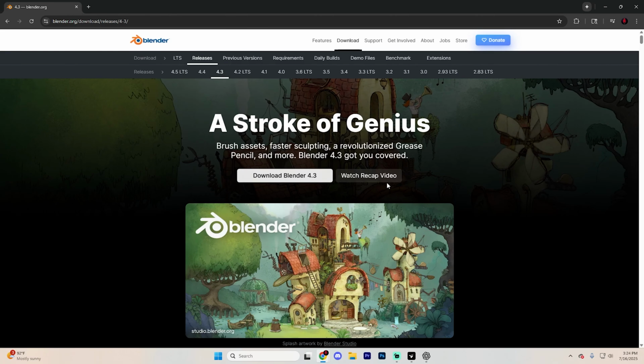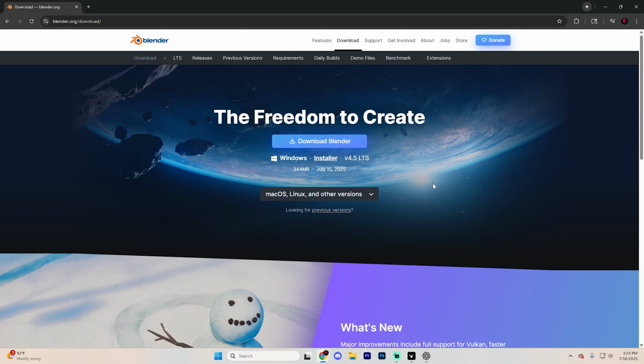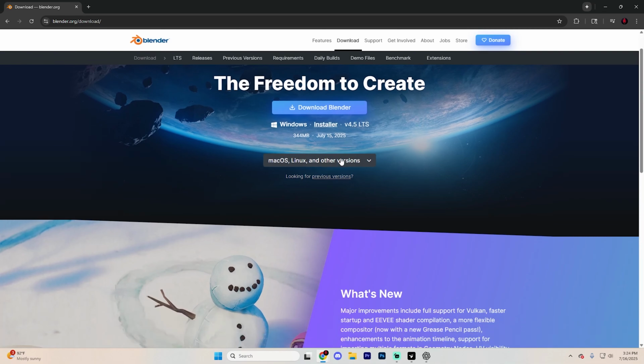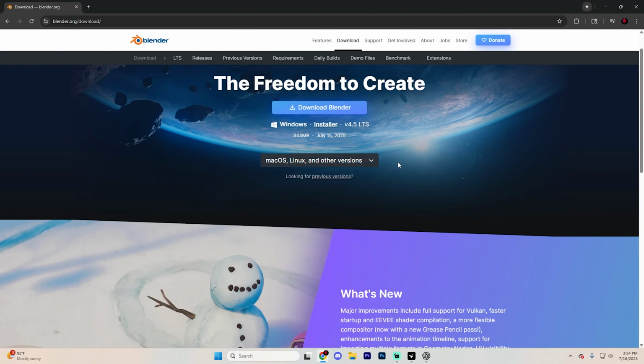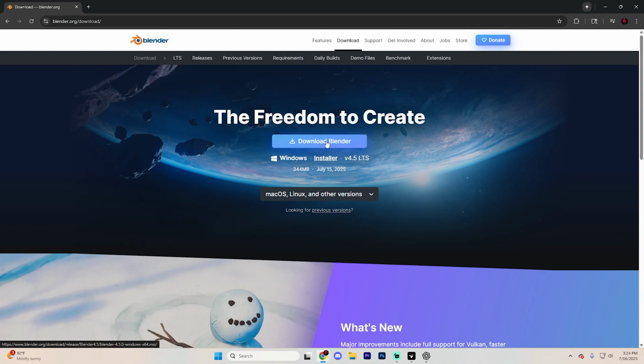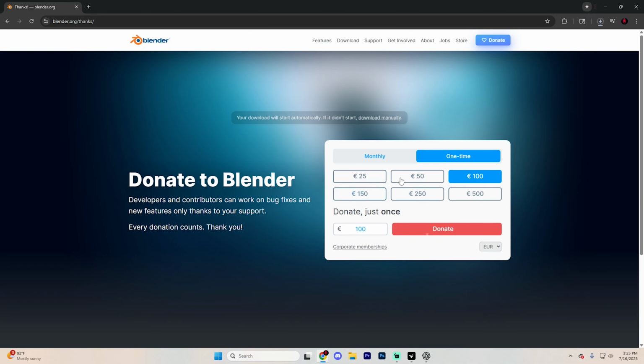Once you are on this page, go ahead and find this little download button up at the very top and click on it, and it's going to take you to a page that now looks like this. Now, if you are on Windows, you just need to click on this Windows installer up at the very top, but if you are on a different one, go ahead and select this option and find whatever device you're on. In my case, I'm going to go ahead and just click Download Blender. And as you can see, it's going to automatically start running for you.